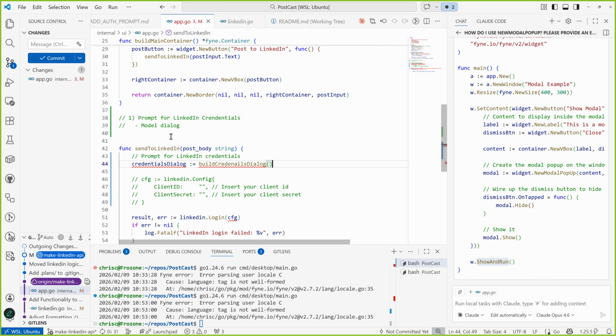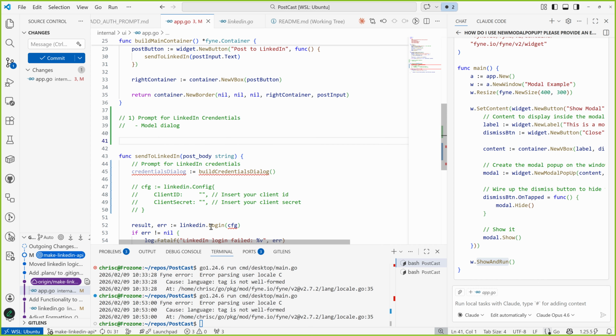Spelling thing going on there. What's that? Build credentials. Oh yeah, right. Like that, right? Is that correct? Okay.